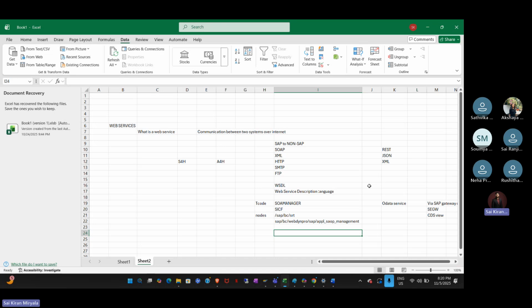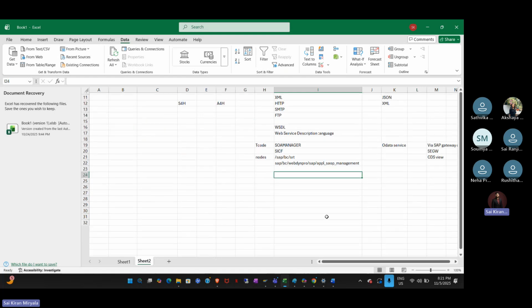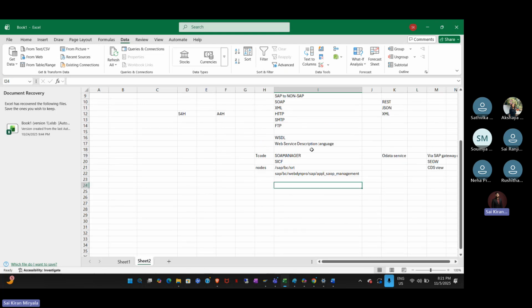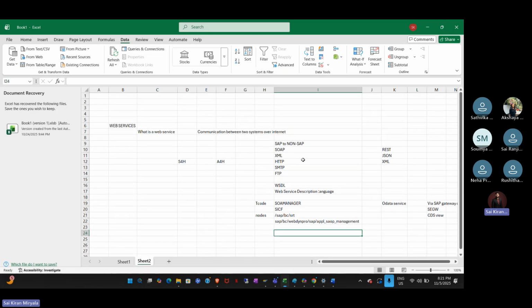Next, we also need to have the HTTP settings. We have to maintain those settings in the system. That is the configuration we need to do for accessing the SOAP web services.